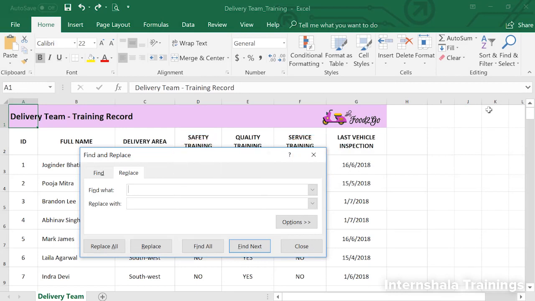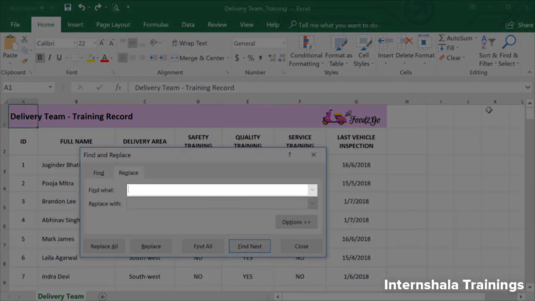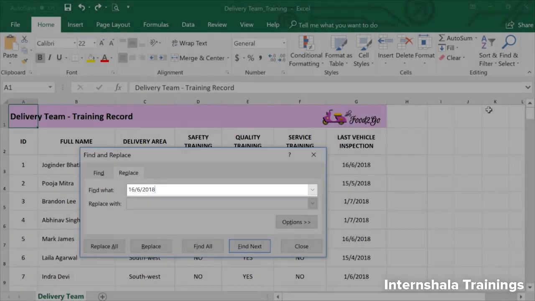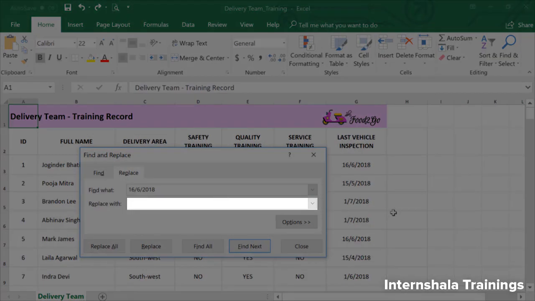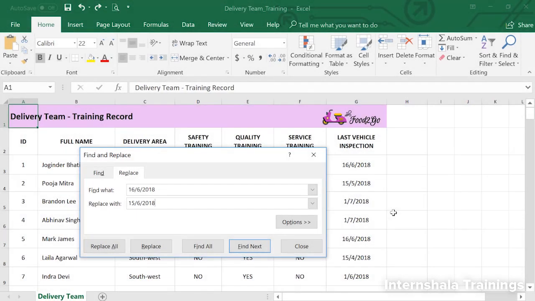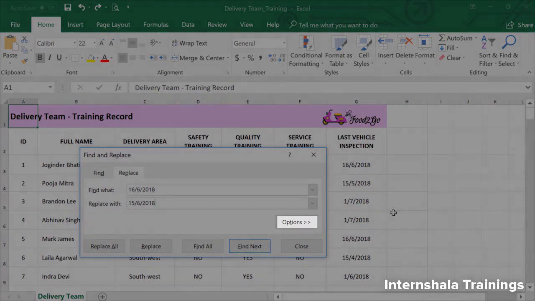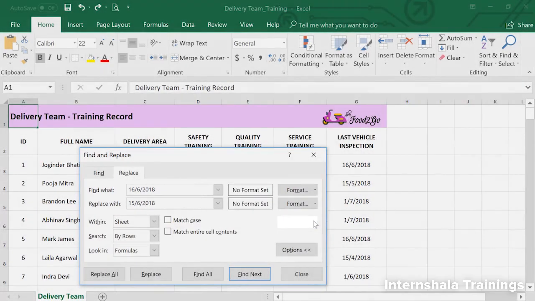This is the same window we used for Find, it's just the second tab. In the Find What box, just type the value you want Excel to look for. Ishan wants to find all cells displaying the incorrect date of 16th June. In Replace With, enter the new value you want identified cells replaced with, which in Ishan's case is 15th June. Now once again, you have the option of specifying advanced search criteria by clicking on Options.